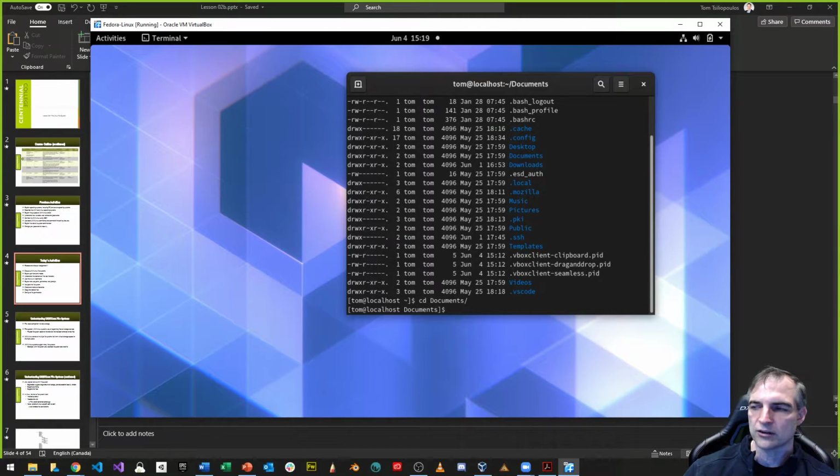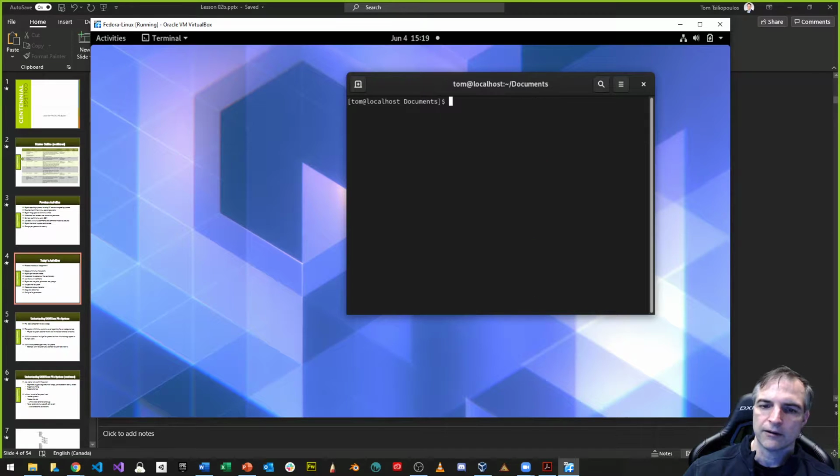CD means change directory. That's what it means, right? Change directory. Again, I can clear. To find the absolute path, I can do a pwd. So that tells me my absolute path: home, Tom, and then documents. That is the path, right, that I'm showing here.